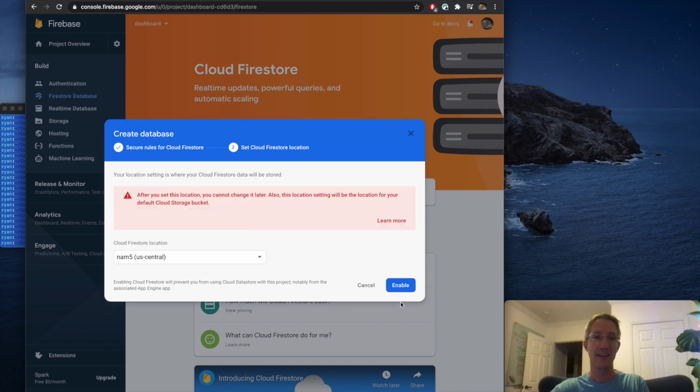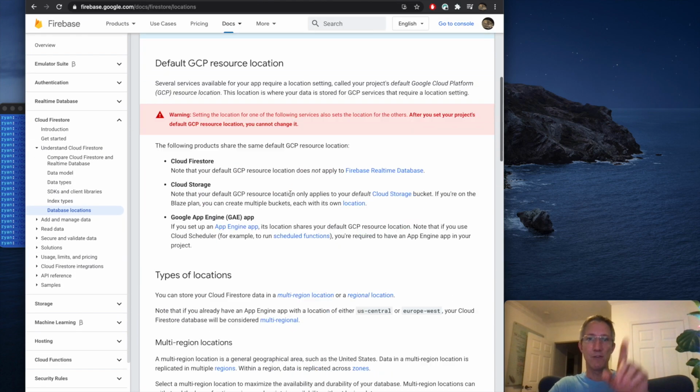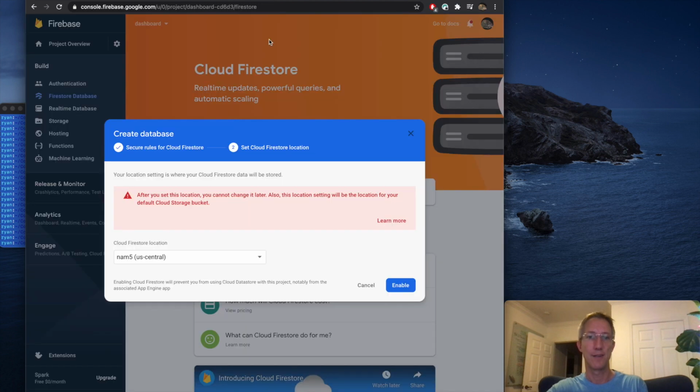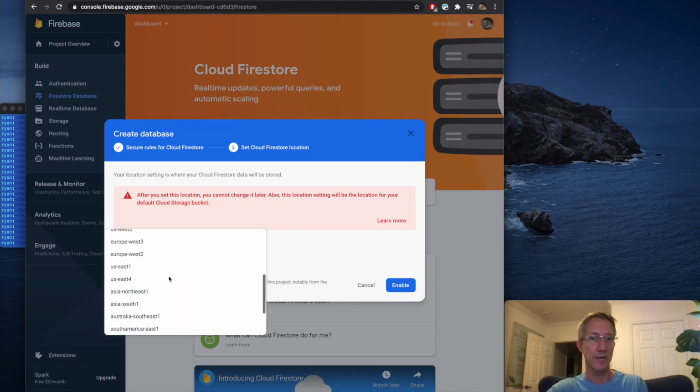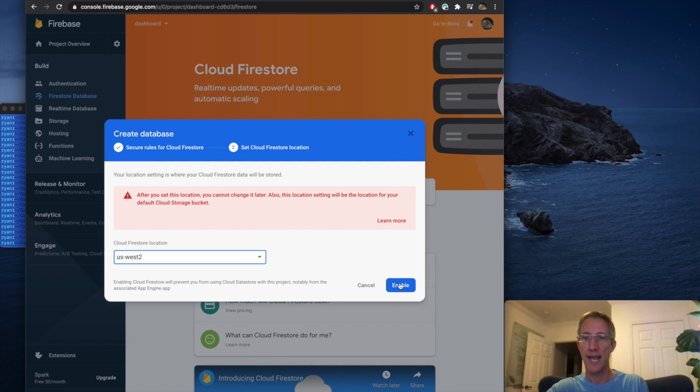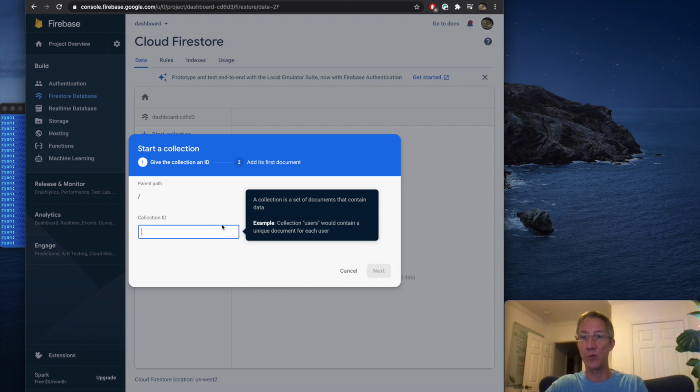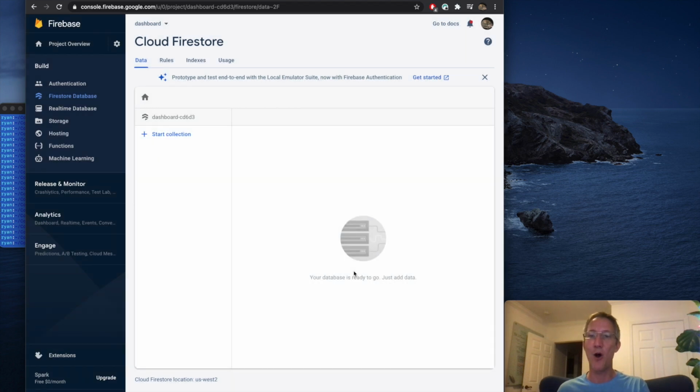Click next. And now we have to choose a location. So they're not very clear. If you go to this link, you can see all of the locations that Firebase offers right now. So I'll choose mine and enable. Okay, so just like we have an empty authentication, we have an empty database now. We can manually create anything we want, but we don't need to. Our app is going to automatically create our collections, create our documents, everything. This is all we need for Firebase.